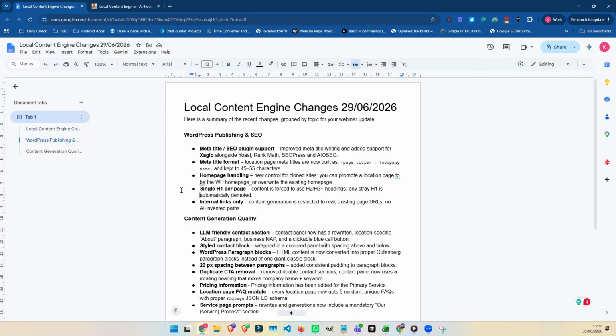Single H1 per page. Sometimes it was creating two H1s on a page, so I've forced it now to create just one, because we don't want more than one H1 on a page. It's got internal links only at the moment, because some of the external links it was picking up weren't very good. So I'm just having internal links till we work out something better. That's basically the WordPress and publishing side of it.